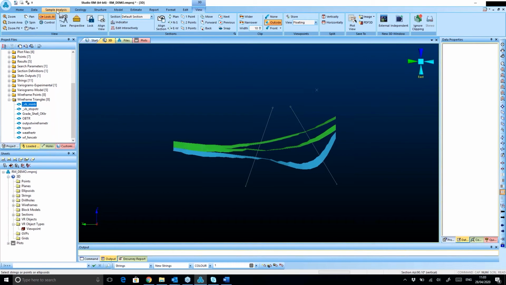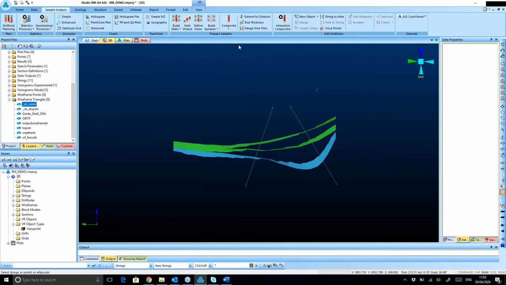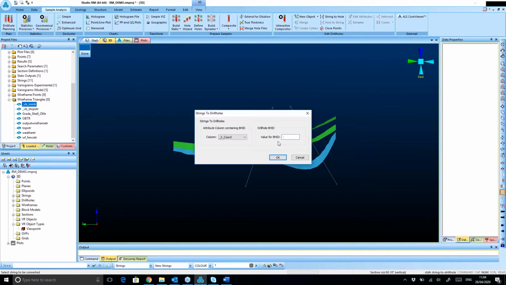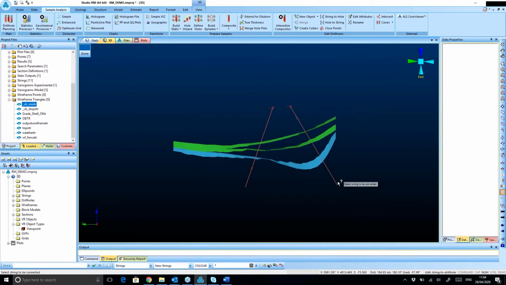And now there are options here under the sample analysis to convert your strings to drill holes. If I click string to drill holes, the shortcut is STDH, you can click here, and now you give a name, BHID, and then click here the name of the drill holes, number 2, click OK, and now you can create the drill hole file. If you have a look at the drill holes, these are your 2 drill holes here. This is the old way of what we usually do when we prepare the drilling program or project the drill holes.